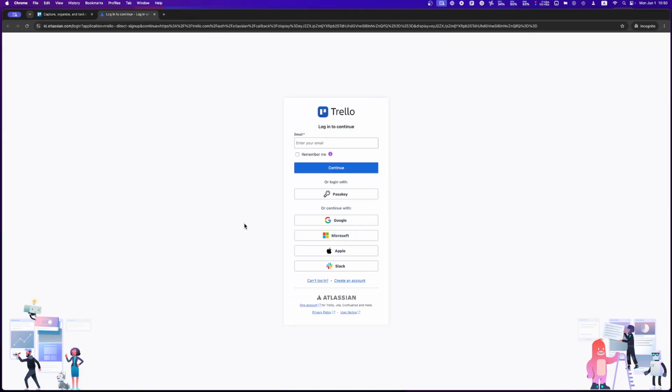Next, you'll need to choose your preferred method for signing in. Trello offers several options, so you can log in using your email and password, or you can use your Google or Microsoft account if that's more convenient for you. Simply select the method that works best for you and follow the prompts. If you've enabled two-factor authentication on your Trello account, you'll need to complete that step as well. This could mean entering a verification code sent to your phone or email, so be sure to have that handy.